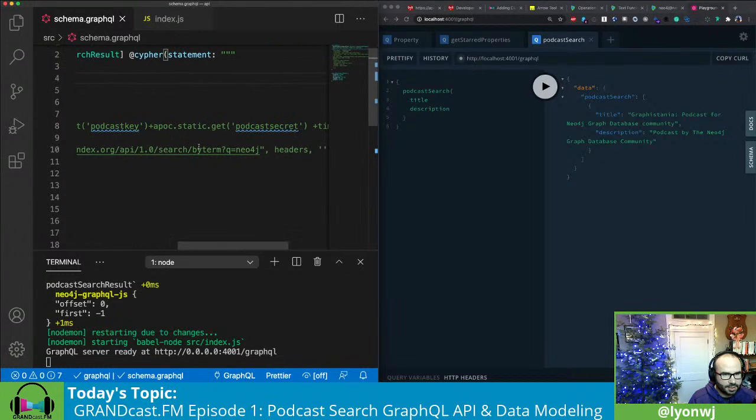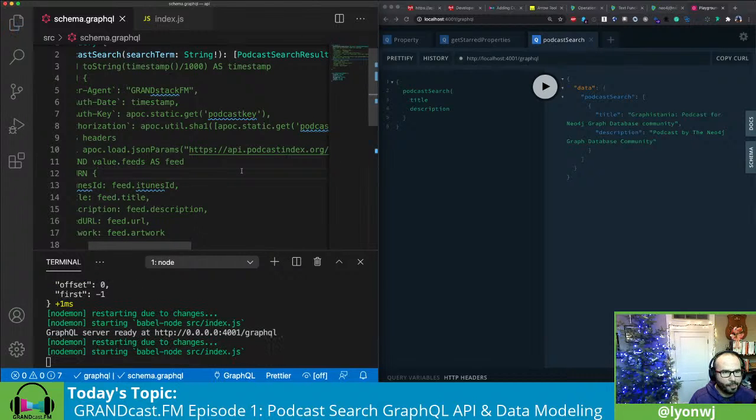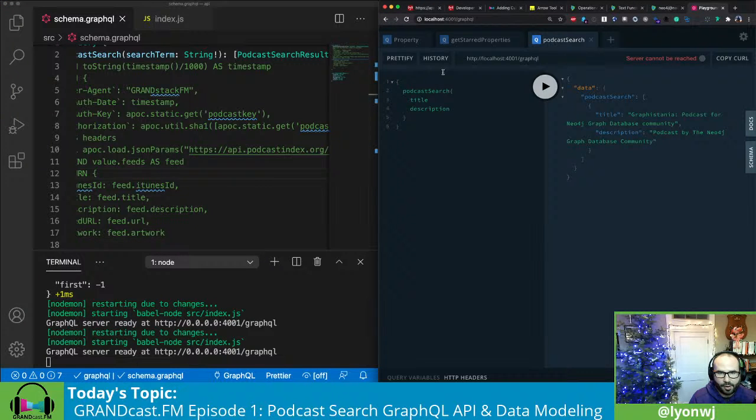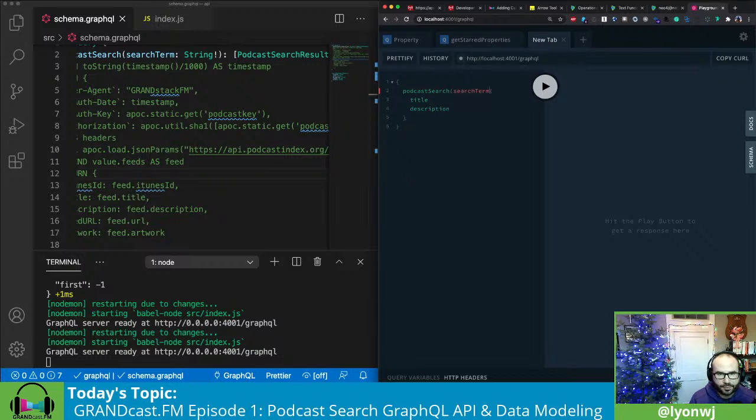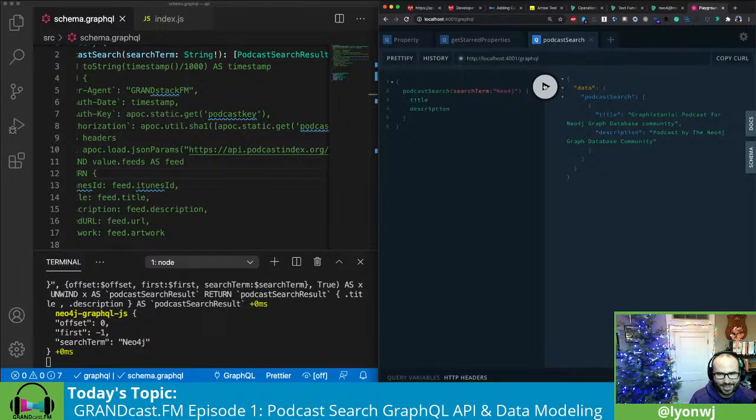So what that means is I can replace this where the query term is hard-coded. I can then concatenate that with the search term Cipher parameter. So if I refresh that, I need to refresh Playground for it to know that I need to pass in a search term. And now we can search for the Neo4j podcast. Make sure that didn't break anything. But now we can also search for, I don't know, maybe NPR podcasts.